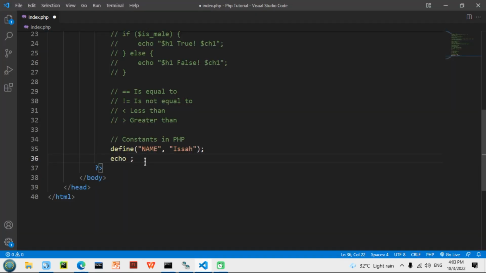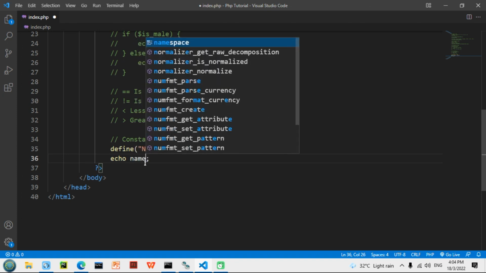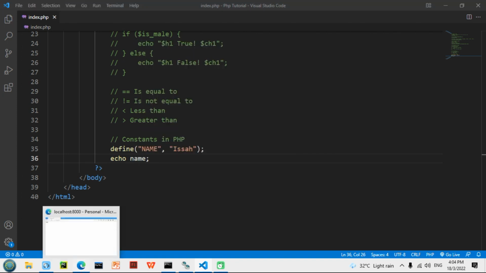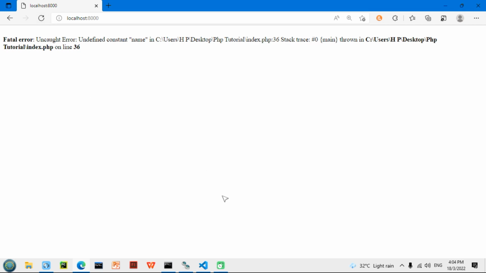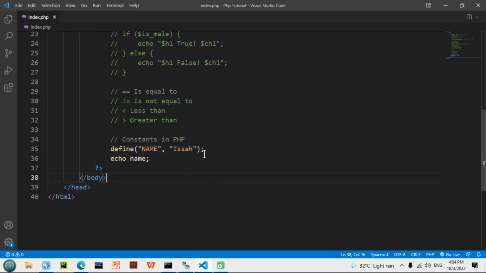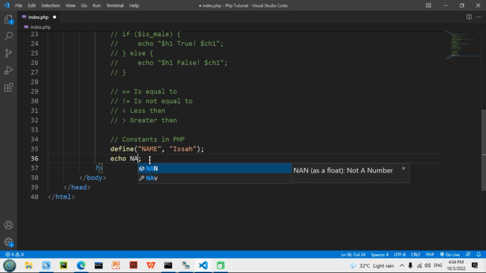And there are also case not sensitive ones. So if we just write the name in lowercase letters, it says undefined constant name, because we didn't write it in capital letters. Those got to be in capital letters.